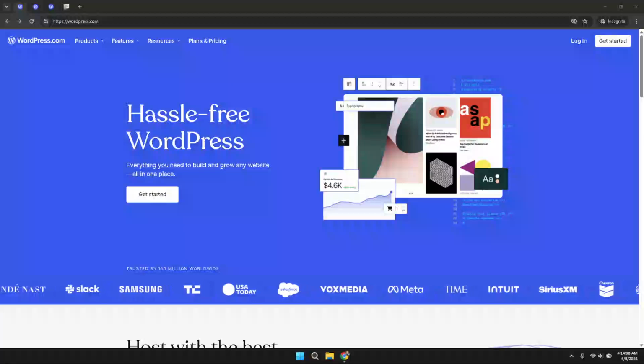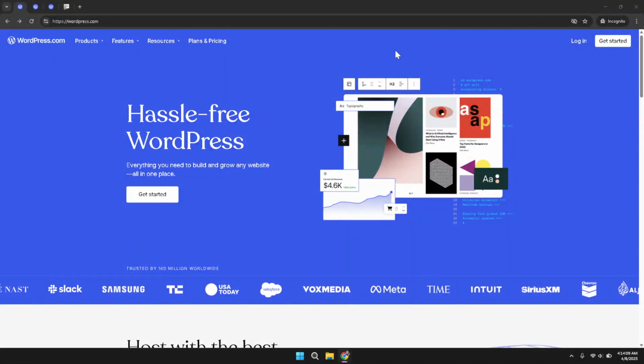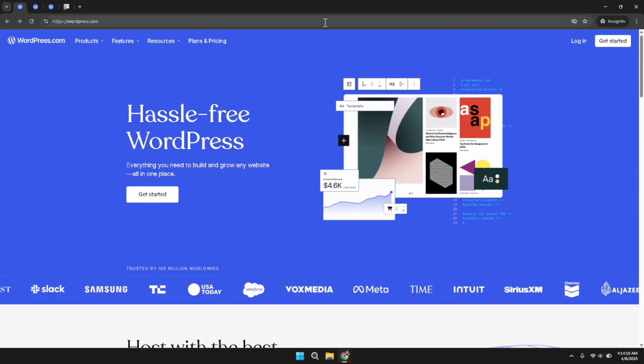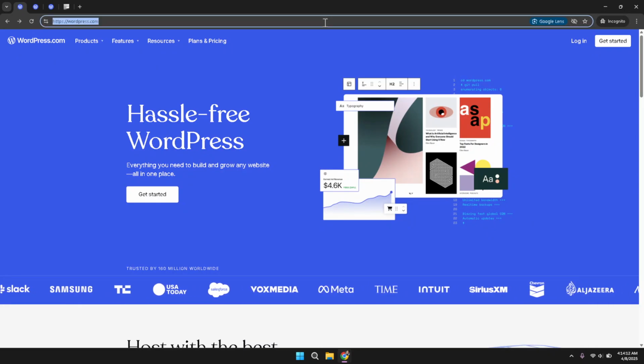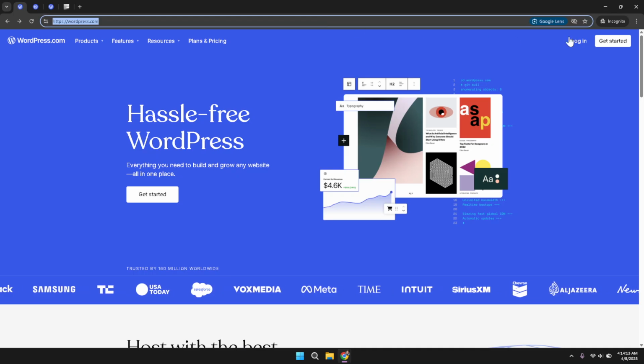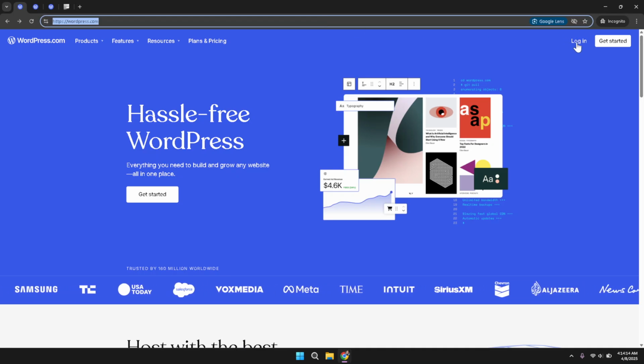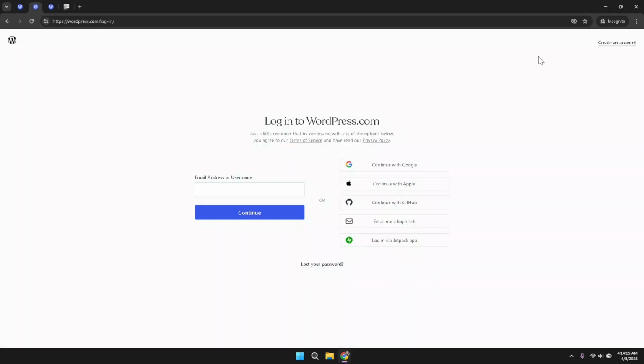Begin by opening your preferred web browser and navigating to WordPress. When the homepage loads, locate the login button situated in the upper right hand corner. Click on the login button to initiate the sign-in process. Once the login page appears, you will see an option that allows you to continue with Google.